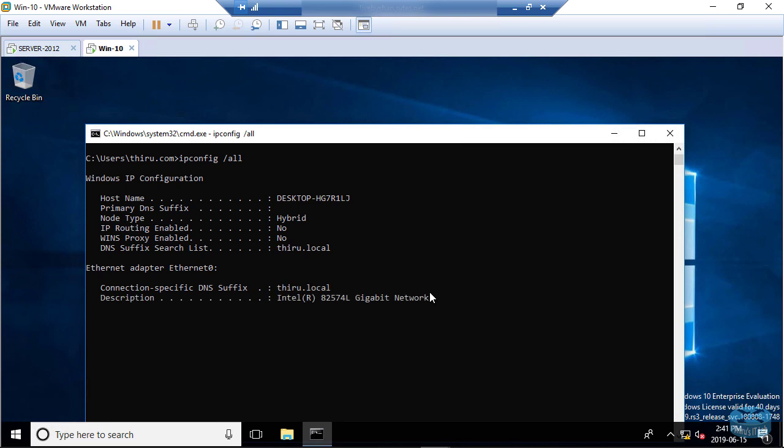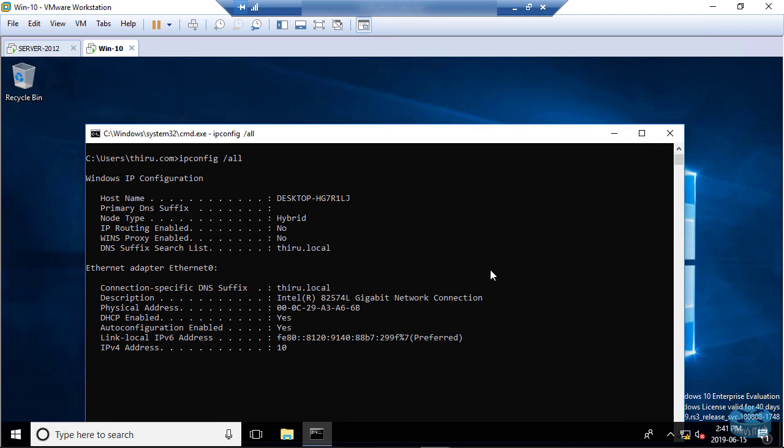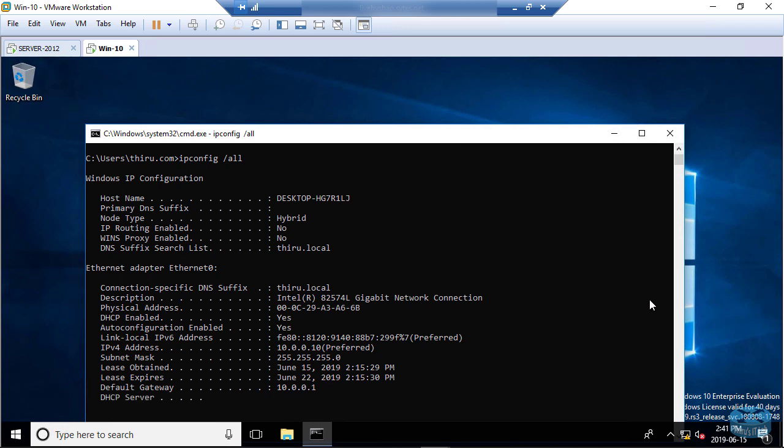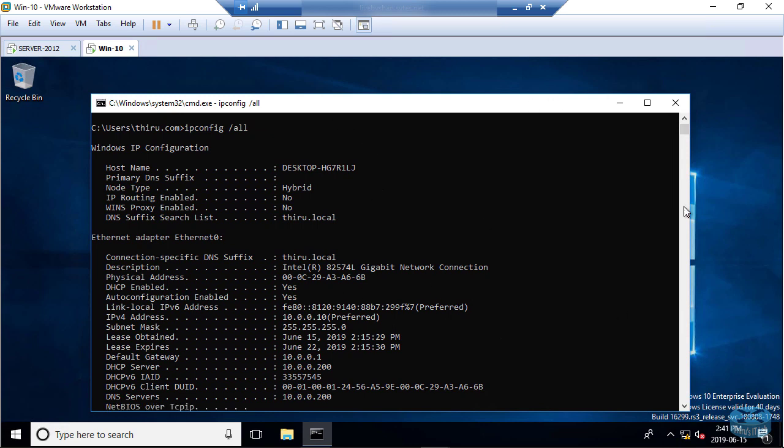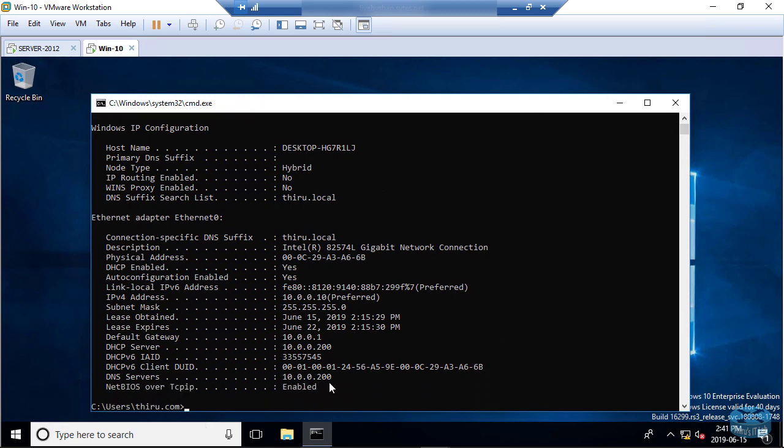The .local is the DNS suffix. The physical address is the MAC address. DHCP enabled: yes. The IPv4 address is 10.0.0.10, with a 24-bit subnet mask. The lease obtained was this date, and the lease expires in 7 days. The default gateway we set up as 10.0.0.1, and our DHCP server is 10.0.0.200. Our DNS server is also 10.0.0.200.